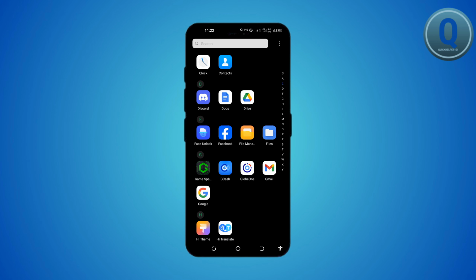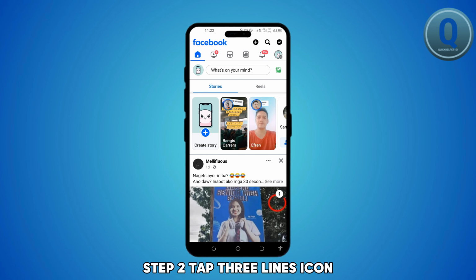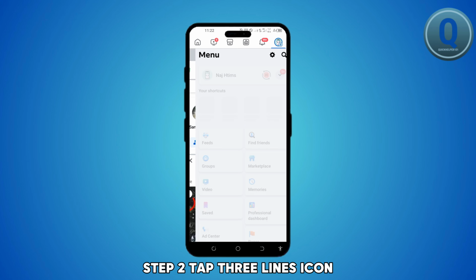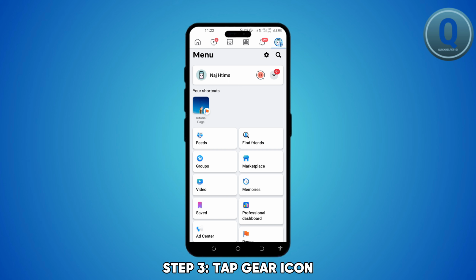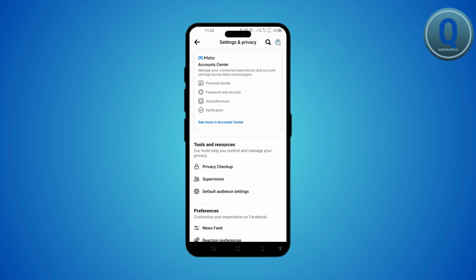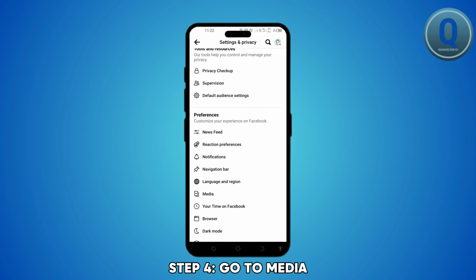To begin, open the Facebook app on your device and tap on the menu button located in the bottom right corner. Then select the gear icon in the top right corner to access the settings. In the settings menu, scroll down to find Media under Preferences and tap on it.